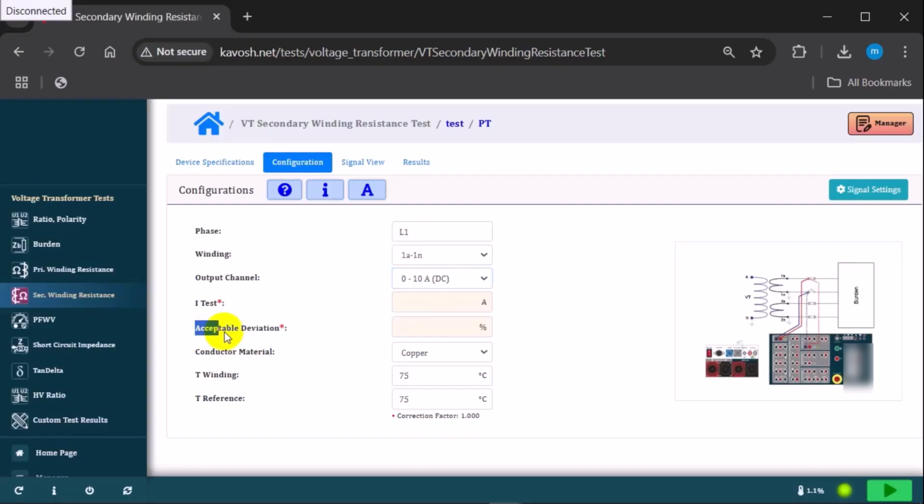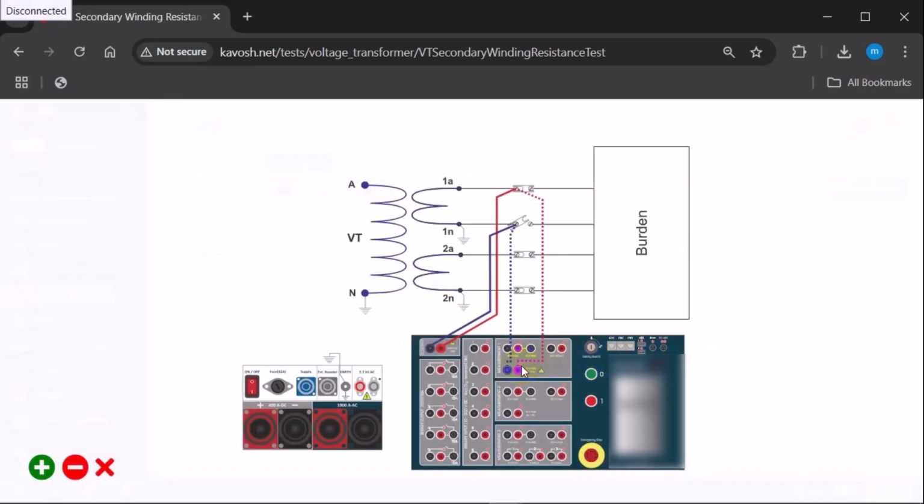Next, set the acceptable deviation to ensure the core reaches saturation, allowing only the DC resistance to be measured accurately. Also, you can choose the conductor material, copper or aluminum, and enter the winding temperature along with the reference temperature. These values allow the software to calculate the correction factor automatically, so your results can be compared with previous or reference tests. This test is conducted using the 260 volts DC output of the device.